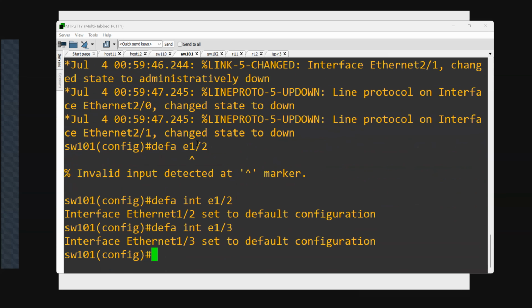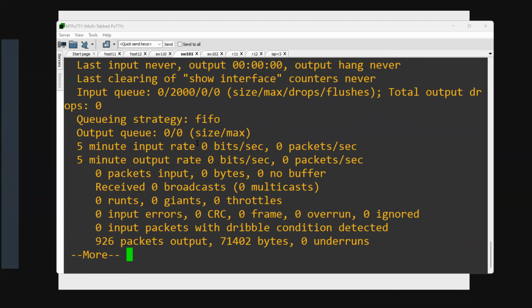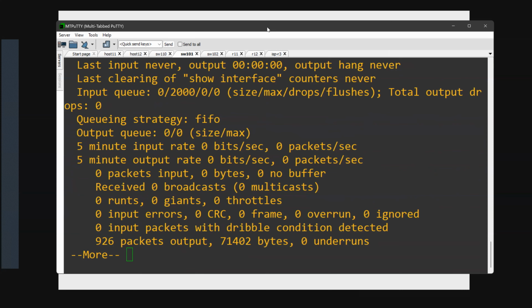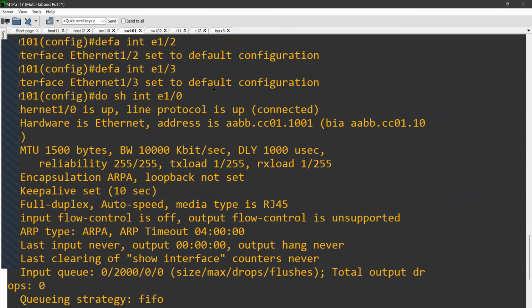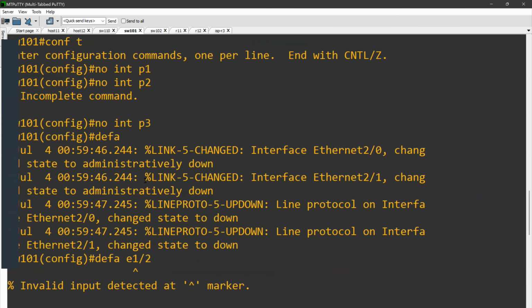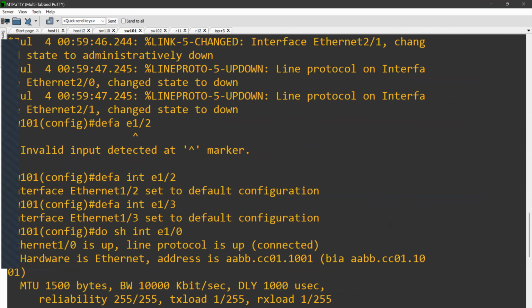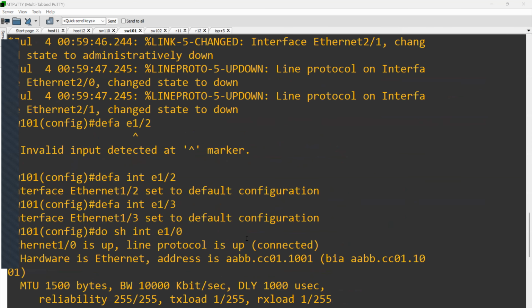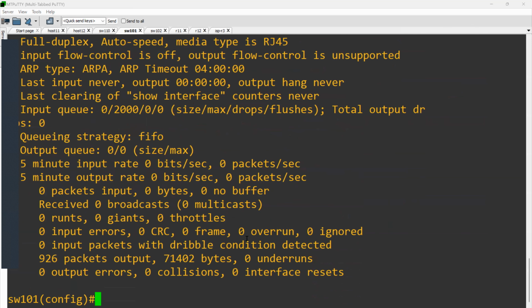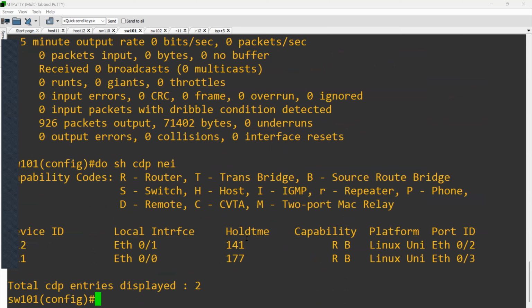interface E1/, or you can go here and check this. Do show interface E1. Make sure that the ports are not in the down state. There will be something called error disable mode. There may be a chance that they are in the error disable mode, so make sure that they are not in the error disable mode.